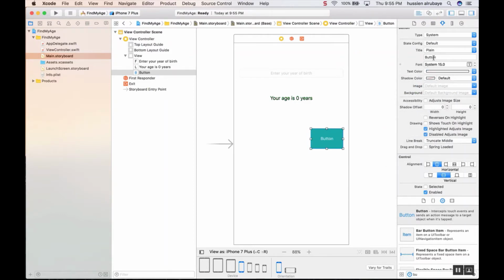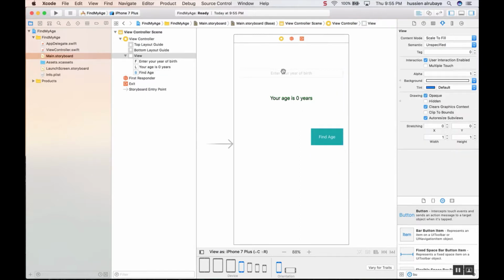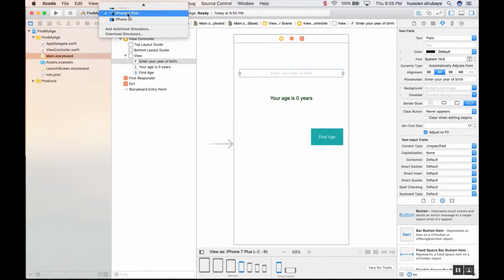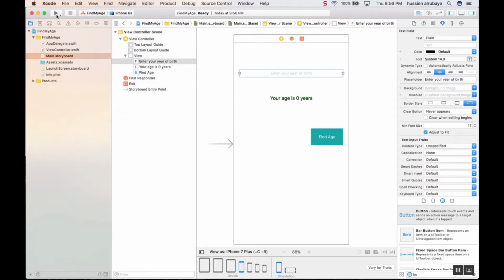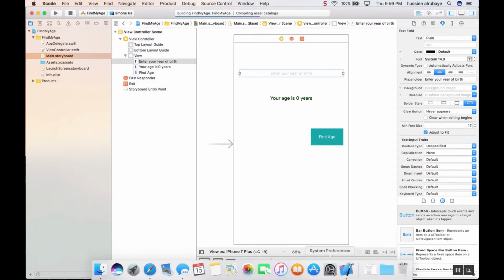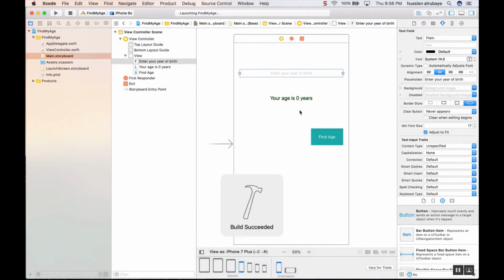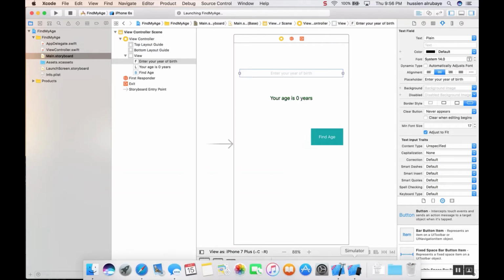So, and I give it the text Find Age. Okay, so he sees Find Age here. I would suppose this one will be good. Now you think you are good, but now if I just select a device to run on, you could select any device that you would like, 7 Plus, whatever. So I select 6s because it's just smaller for my screen, and I click run. It will show me this application on the emulator, but you will see a simple problem in this application.